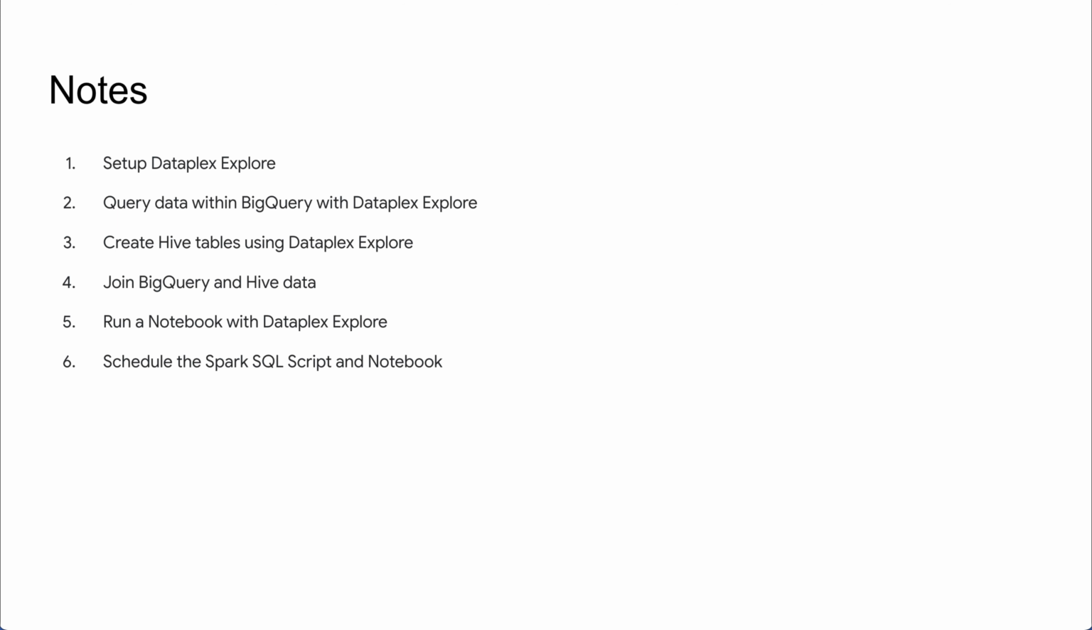Using Dataplex Explore requires a Dataproc Metastore to be provisioned and attached to your data lake, so I've gone ahead and automated this process as well as created your default environment. So let's jump in and see what we need to do.